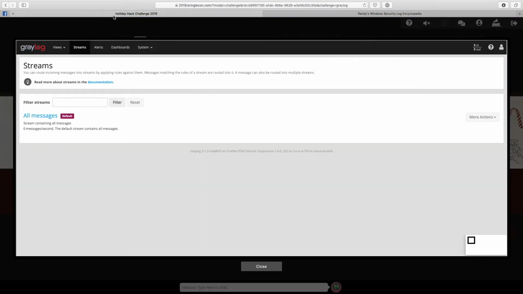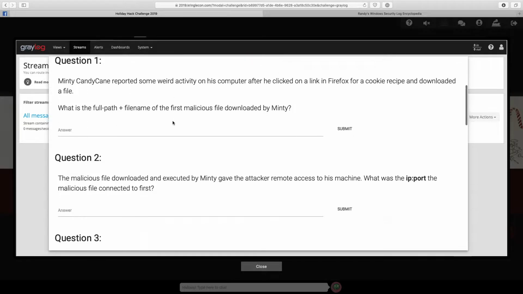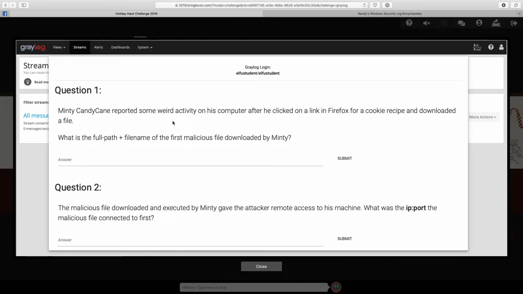So moving back to the actual Graylog server, we basically need to do some threat hunting, and we need to fill out this LFU Graylog Incident Response Report. This has a couple of questions for things that we need to find, so let's kick things off with question number 1. Minty Candycane reported some weird activity on his computer after he clicked on a link in Firefox for a cookie recipe and downloaded a file. What is the full path plus file name of the first malicious file downloaded by Minty?